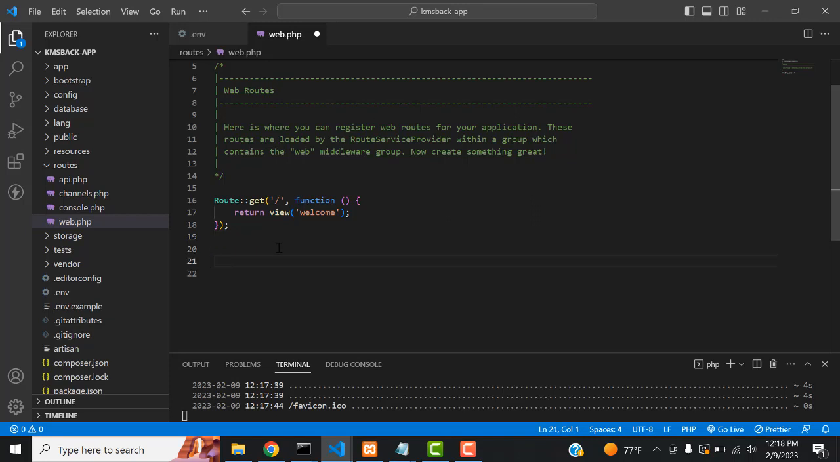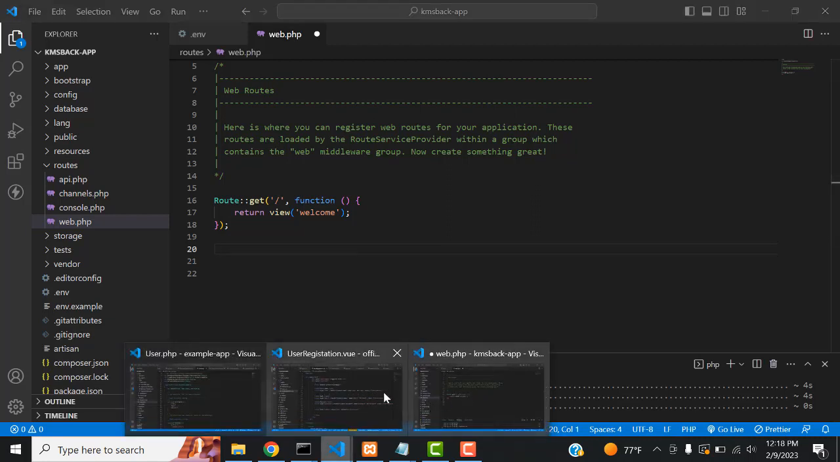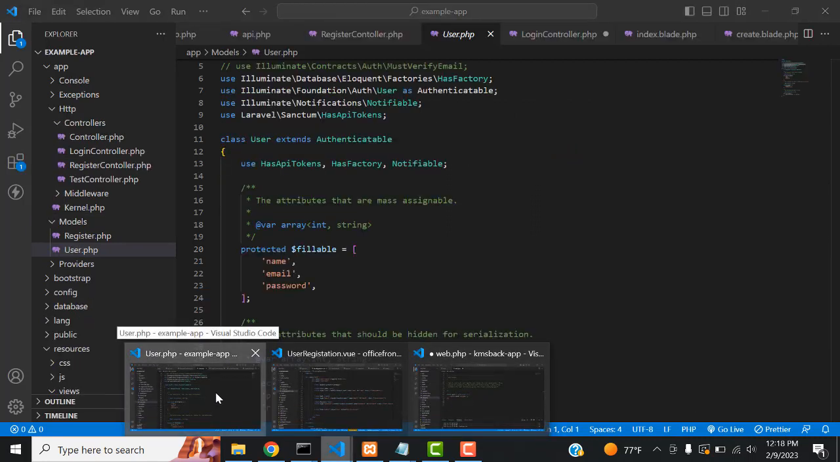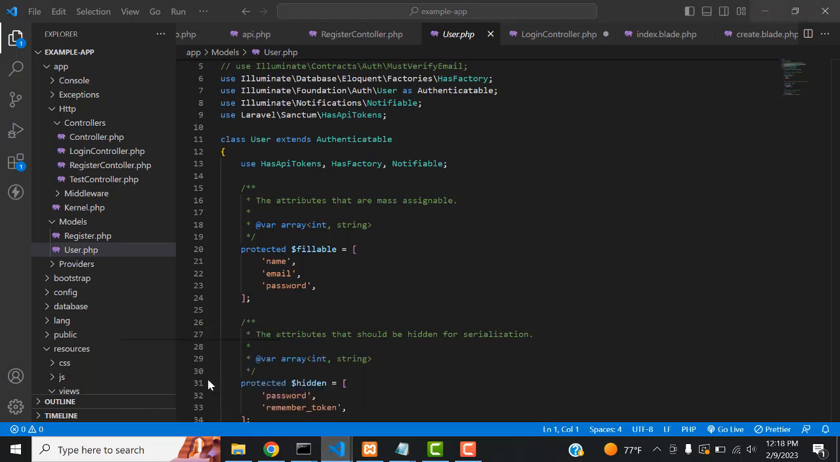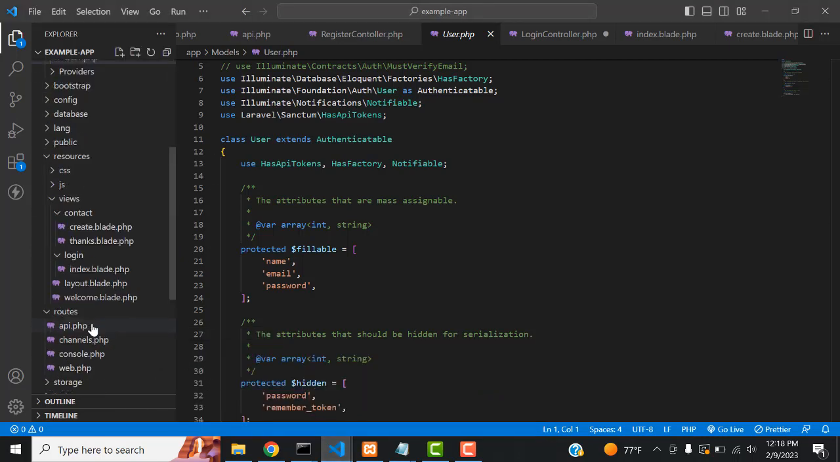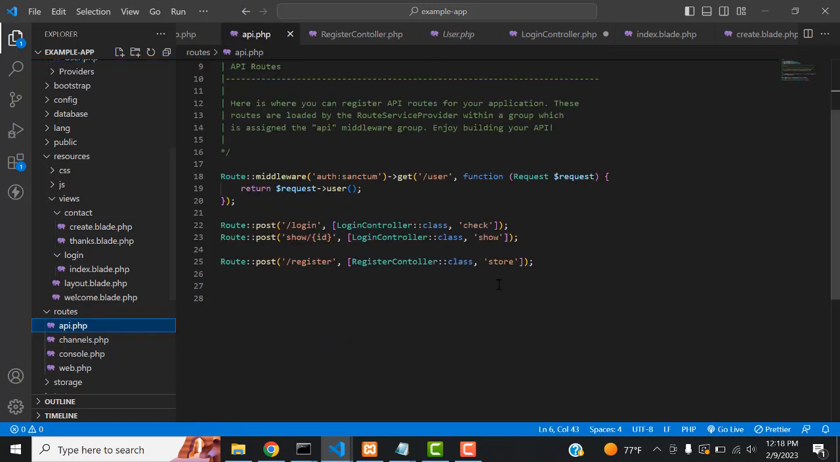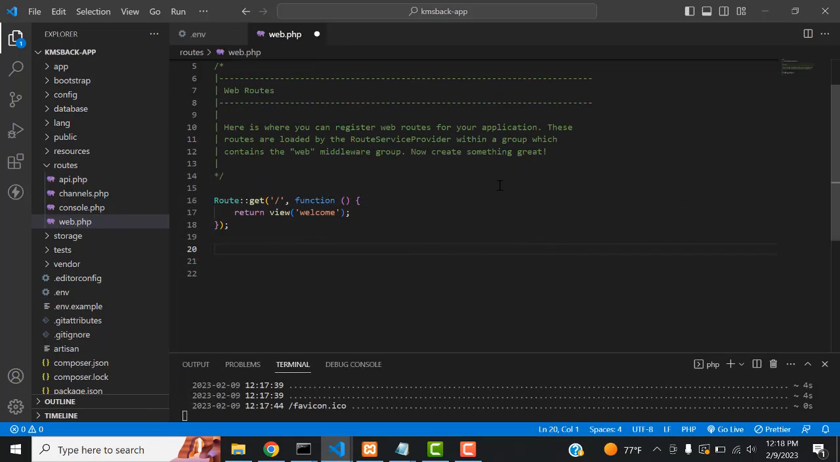First I'm going to make this one as a login, so we have to do the login part. First I'm going to go to the route section. Now here, first I'm going to do the login part. I'll explain what this code does.